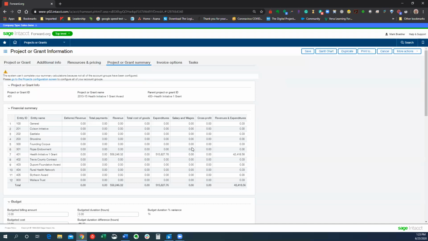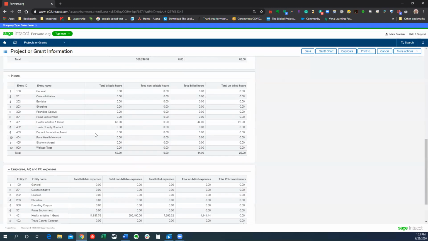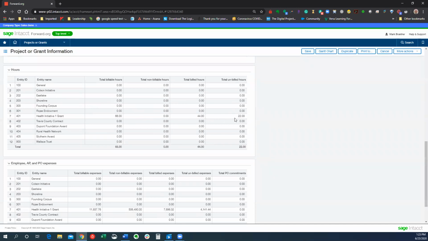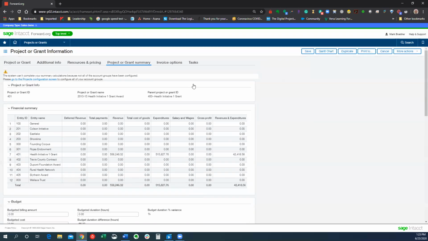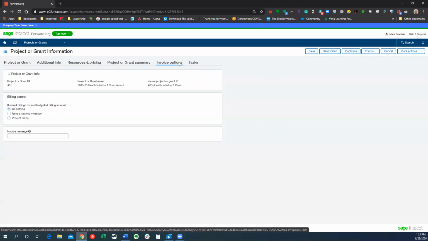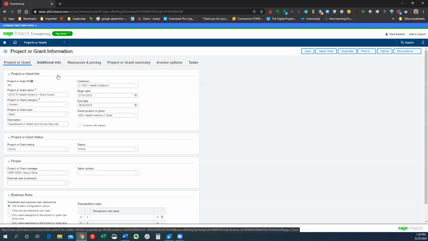Then you have a summary of this, and if you notice here, you have a summary of money that has come in, expenses that have happened, the budget itself, hours, as you keep hours for a particular grant, employee expenses, and so on and so forth. All this information is available at a glance. Invoice options, how you're going to handle your invoice options, and even down to task, where you are in the process, what particular task and where you are in the process with it. And so the project and grant module within Intacct is quite robust and allows you to do a number of things.